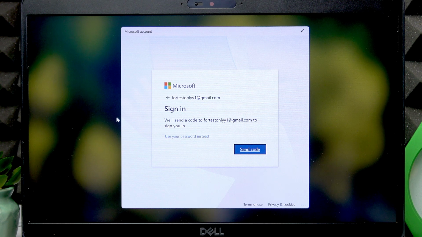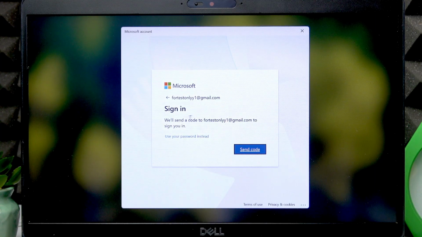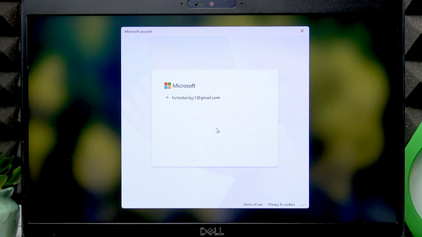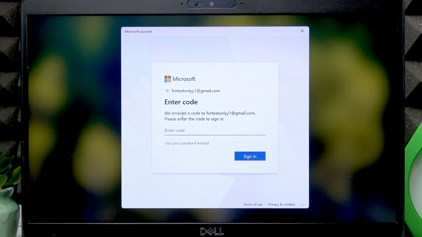And now I'm gonna tell you what to do if you have a Microsoft account linked to your laptop. In case you have the Microsoft account linked to your laptop, you simply have to click send code right here. And once you click this icon, the code will be sent to your email. So you gotta check your email right now and enter the code that you received in the following field.